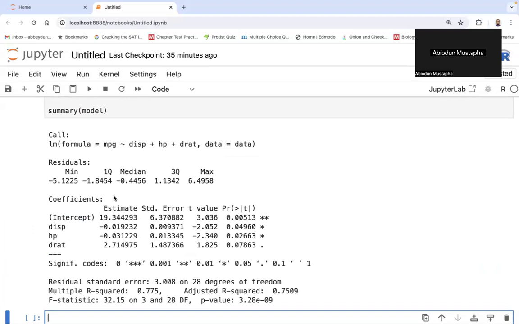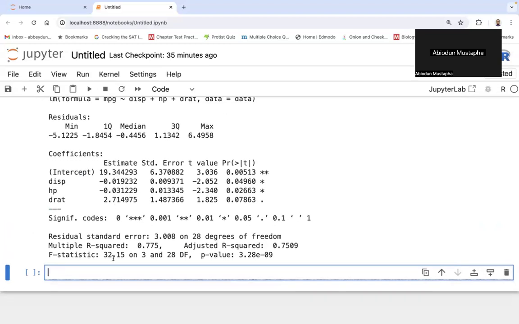From the output, we can say the overall F statistic is 32.15, and the corresponding P value is 3.28 raised to the power of -9. That indicates that the overall model is statistically significant. I think you know what significance is. The meaning is that the regression model as a whole is useful.